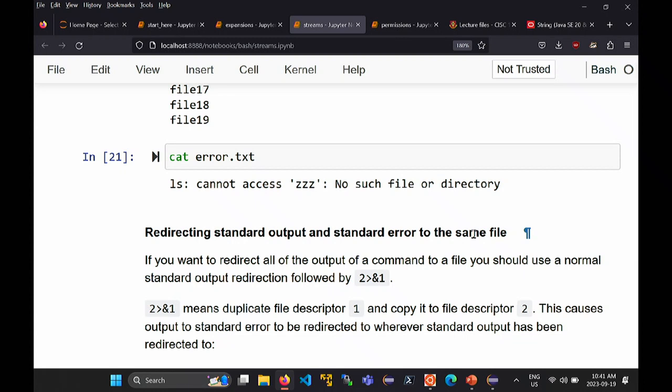So you can redirect as many output streams as you want, each to a different location.